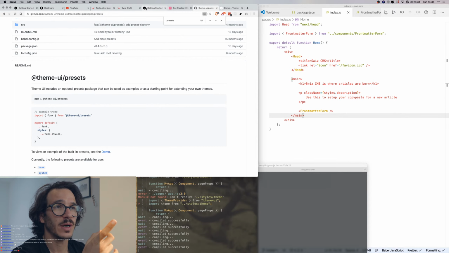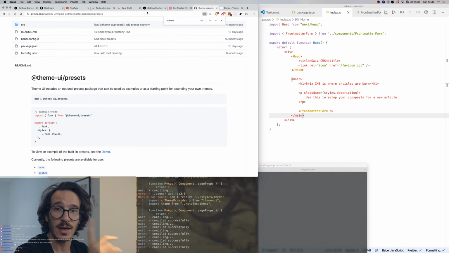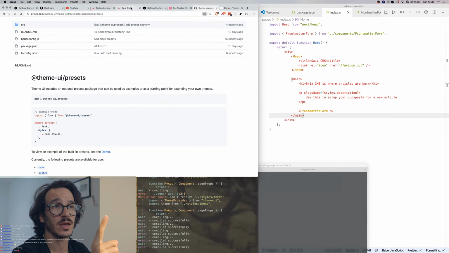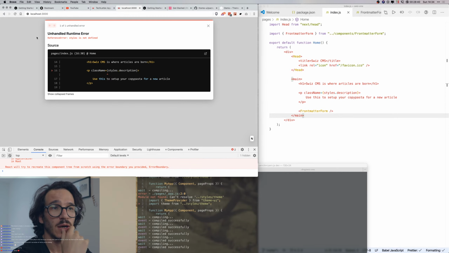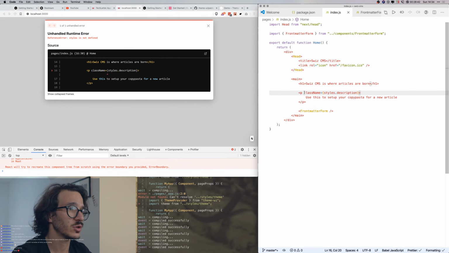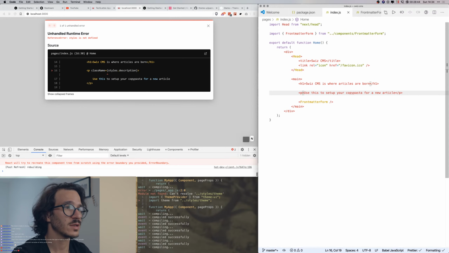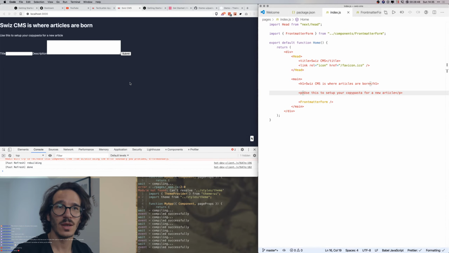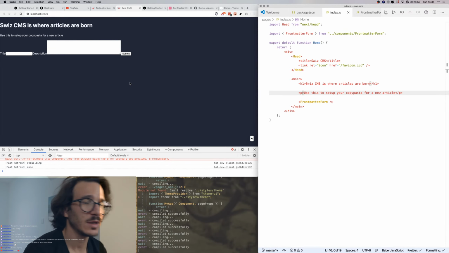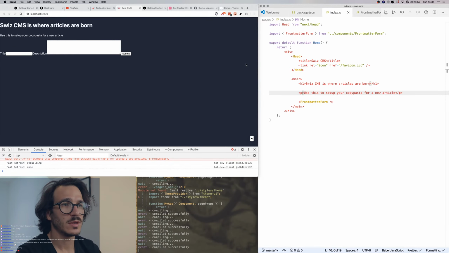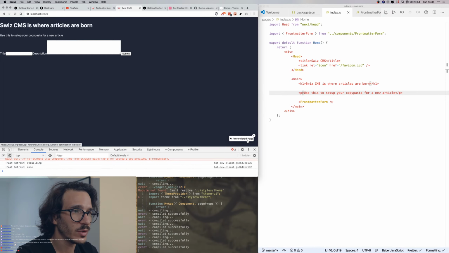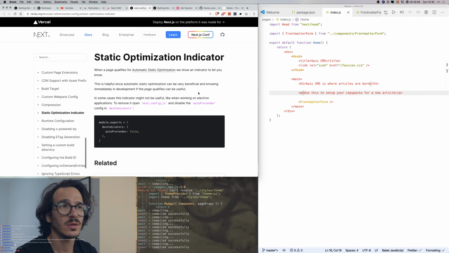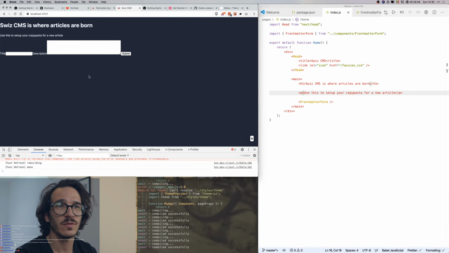The page compiled. I'm really liking that I haven't yet had to restart the Next.js development server. Unhandled error, styles.description, yes, remove that stuff, bam. So we're now using deep. That's pretty cool. What does this link do? Pre-rendered page, that's cool. Okay, static optimization indicator, very nice.